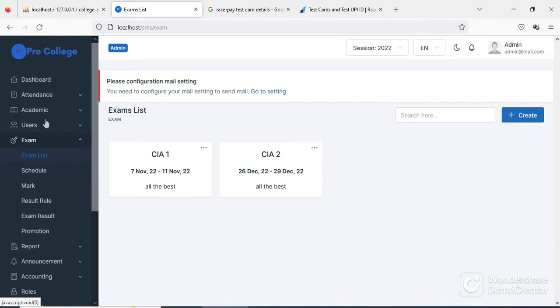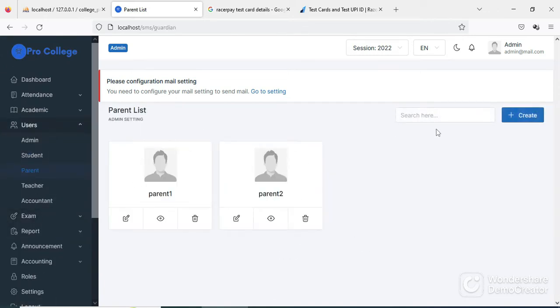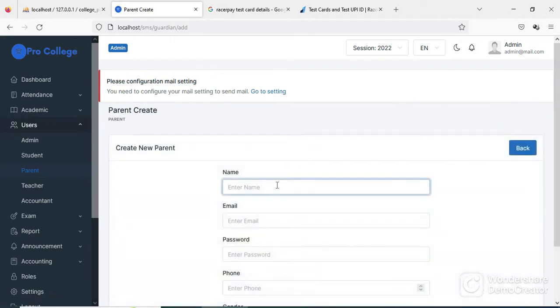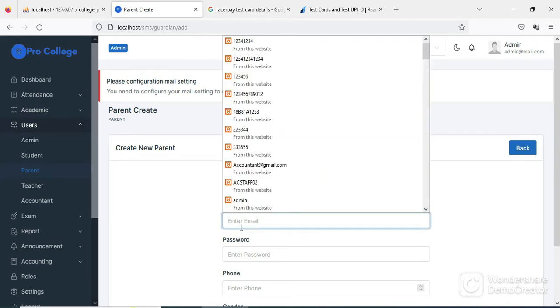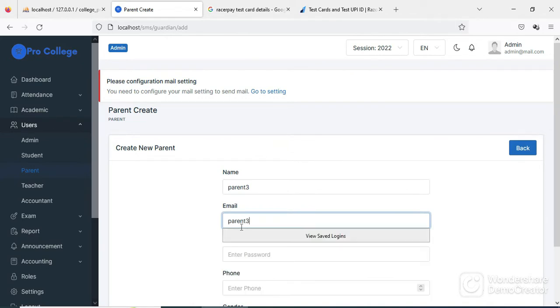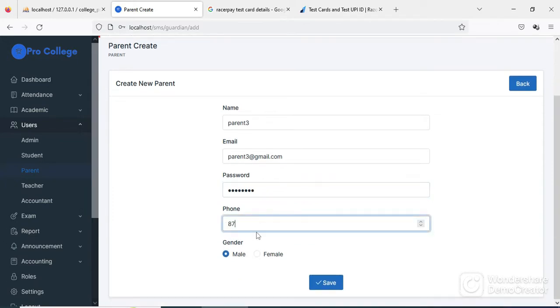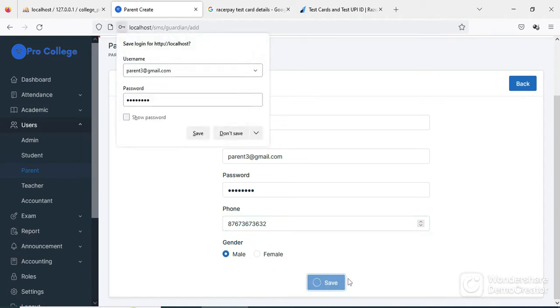Next, you will create the new parent details. Click create. Enter the parent details like name, email, password, phone number. Enter all the details. Click save. The parent details are successfully created.